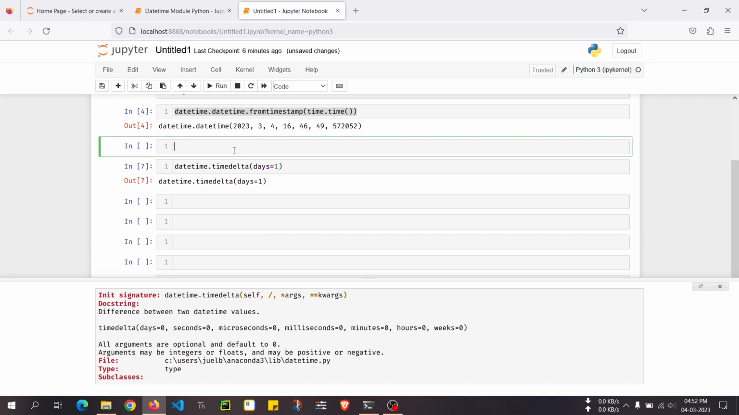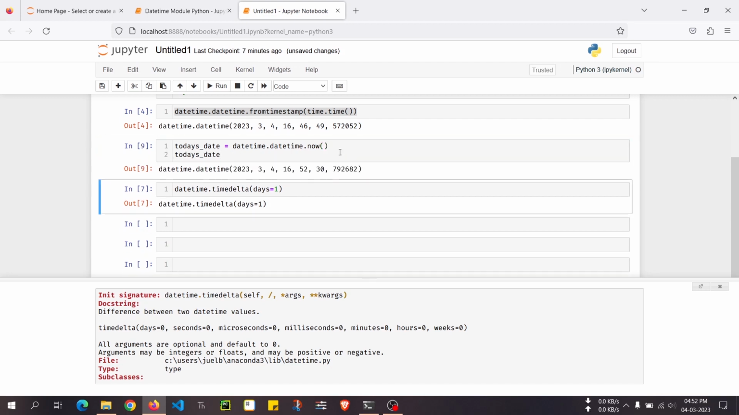So let's suppose today's date is datetime.now. Pretty sweet. If I print it, today's date, yep, we are getting 4th March 2023. Now timedelta with days equal to 1.